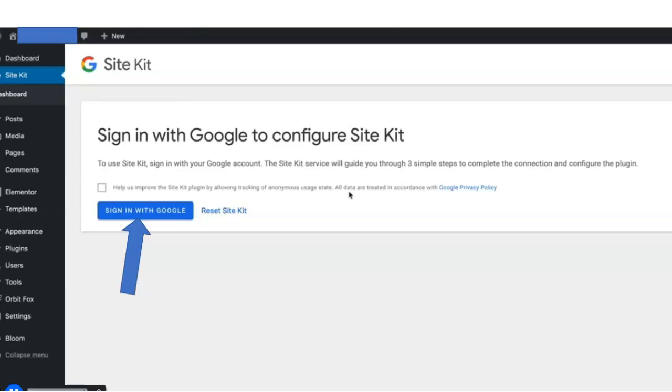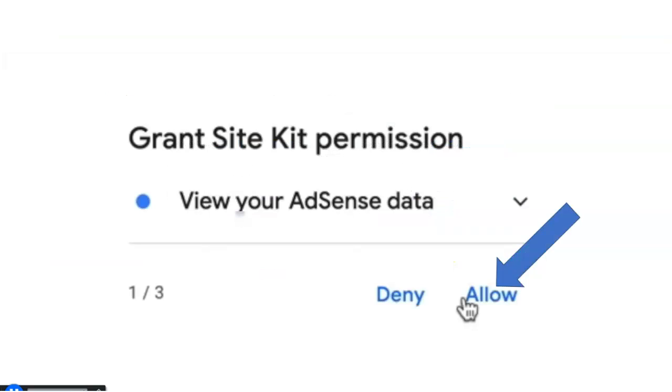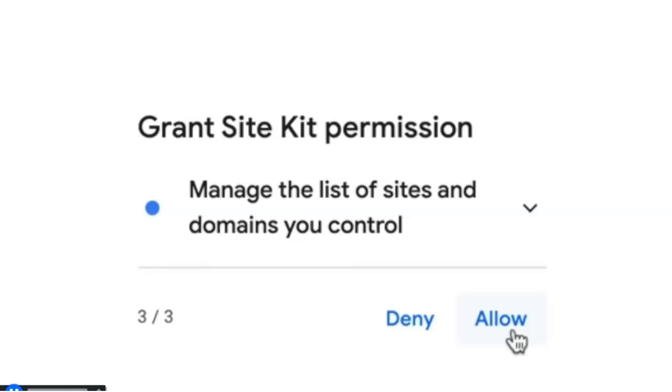Sign in to the Google Site Kit plugin. Click here, sign in with Google. The next step on this screen is to click on sign in with Google, and then grant Site Kit permission. You click allow. Then very quickly again, they're asking you to grant Site Kit permission for viewing and managing Search Console data for your verified website. Click allow. Grant Site Kit permission to manage the list of sites and domains you control. Click on allow.